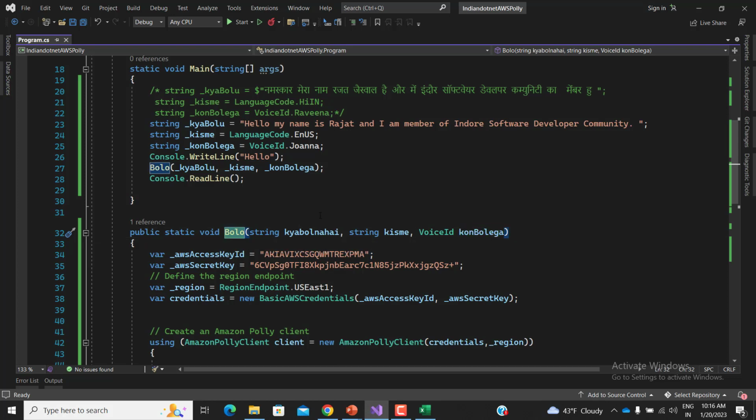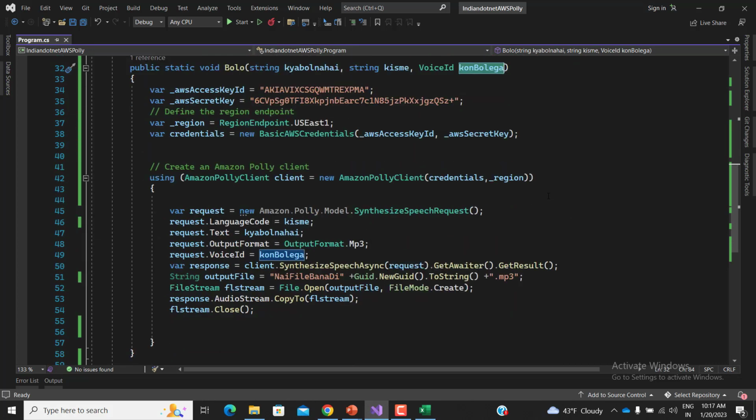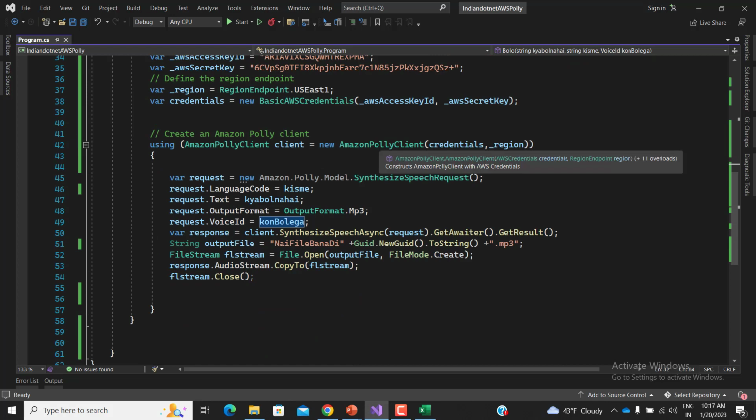Bolu means what to say, and kya bolna hai means what we need to speak, and kiss mein means which language you want, and then kaun bolega means who is going to speak. So these are simple funny kind of function which I created. Now once this function is created, the first thing which we need to do is create the Amazon Polly client.